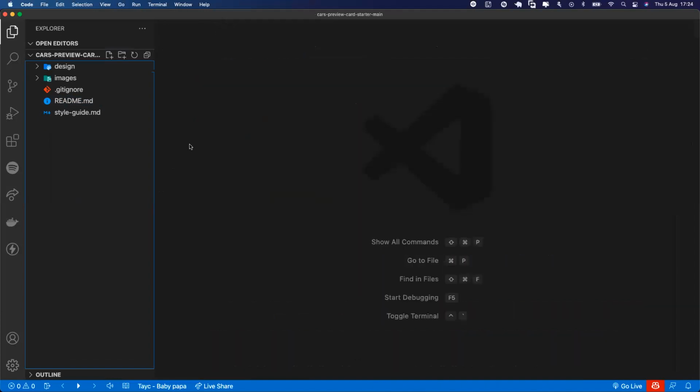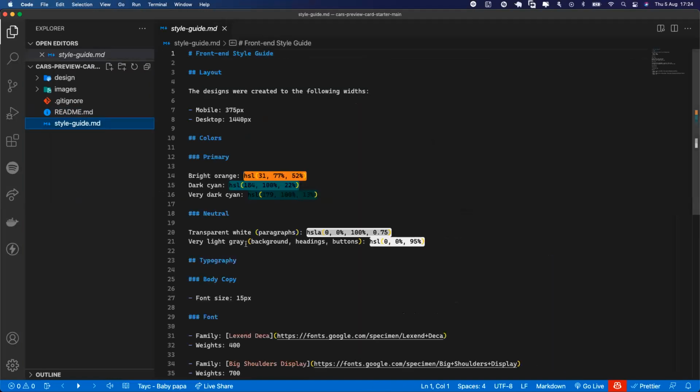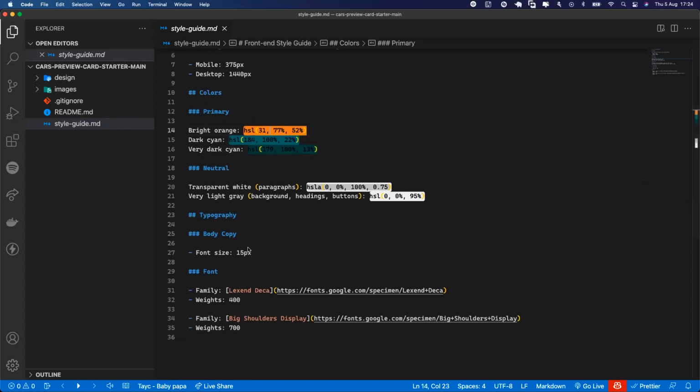Okay. Now for the styling, for the colors, I've provided all the colors here. These are all the colors that you need for the bright orange, for the dark cyan, for very dark cyan. These are the transparent white, the light gray, and then for the body, the base font size is 15 pixels.